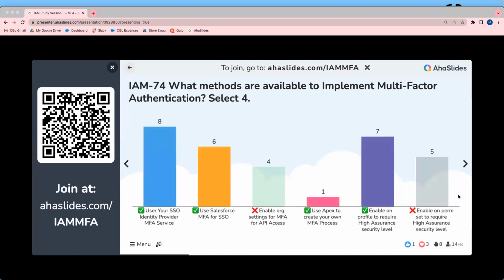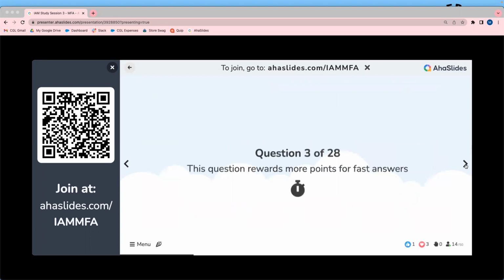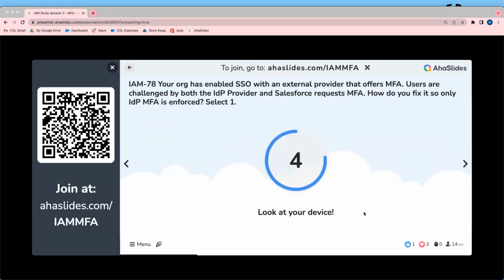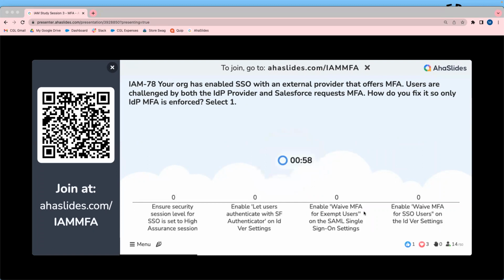Questions or comments? All right, we're going to keep going. Question 3. Your org has enabled single sign-on with an external provider that offers MFA. Users are challenged by both the identity provider and Salesforce for MFA. How do you fix it so only identity provider MFA is enforced? Select one answer.